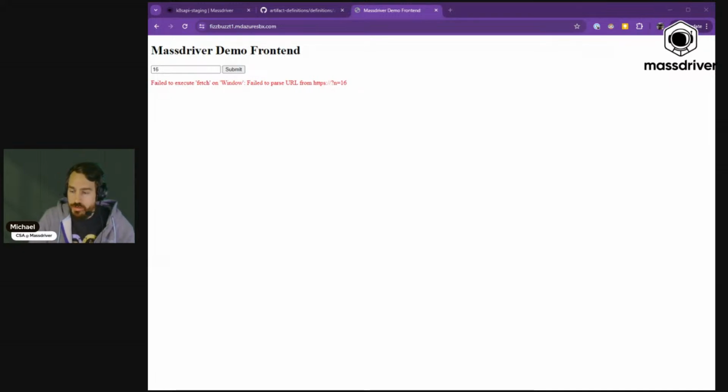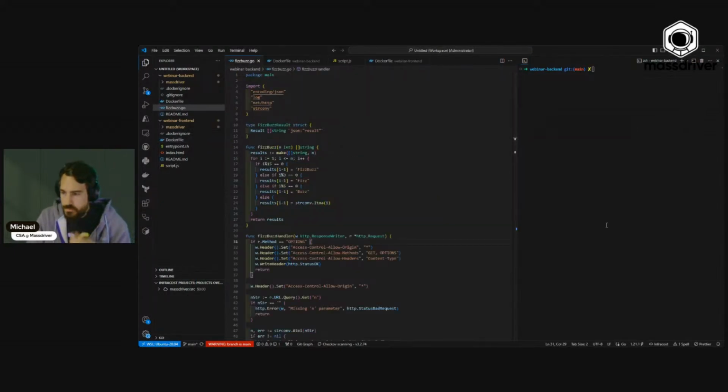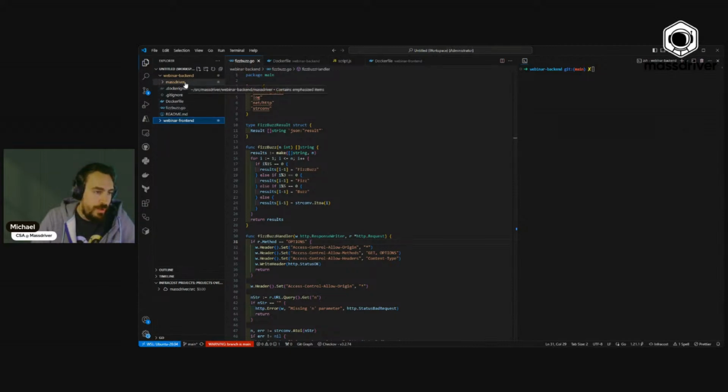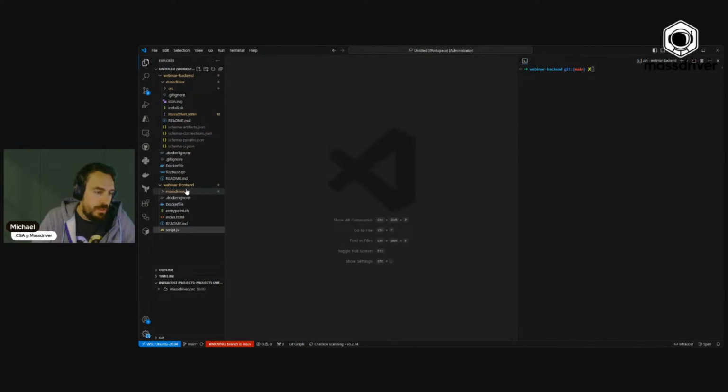I'm going to share VS Code again, so we'll switch back to that. Okay, so now within VS Code, I need to go into my backend application and into my Massdriver directory. Let me close all these. This is where the actual application template lives for my application.